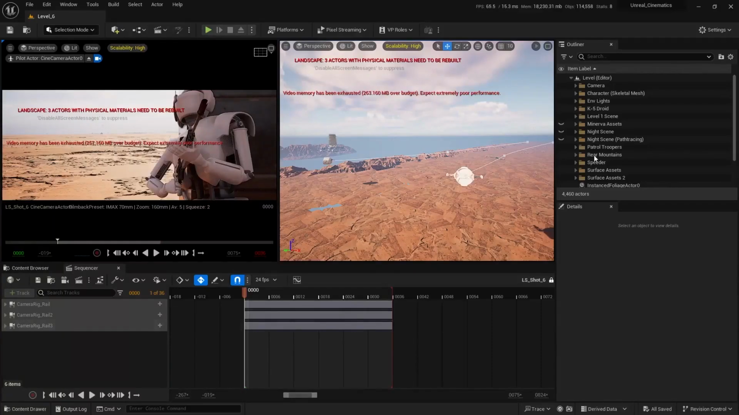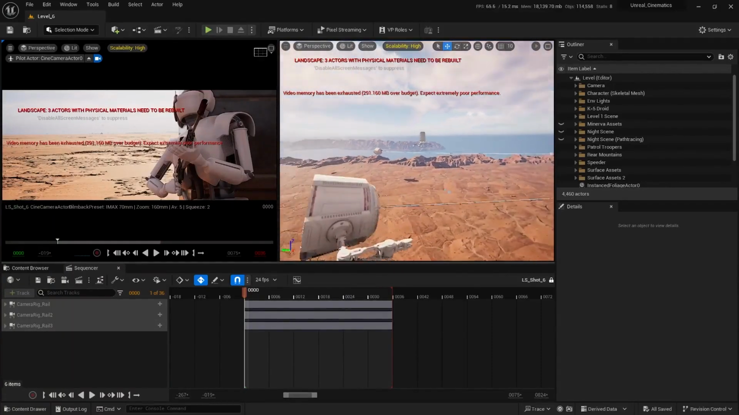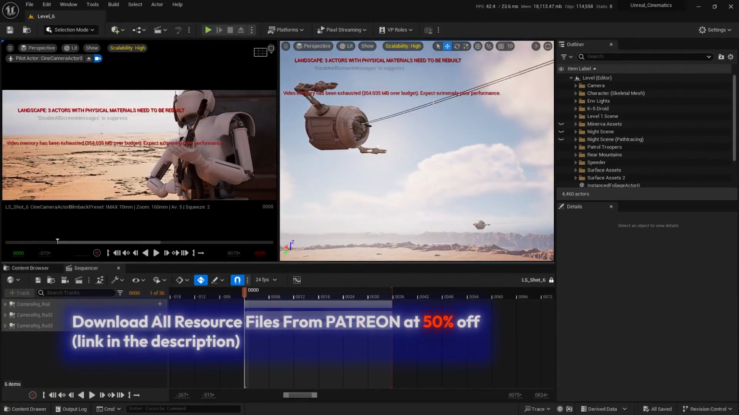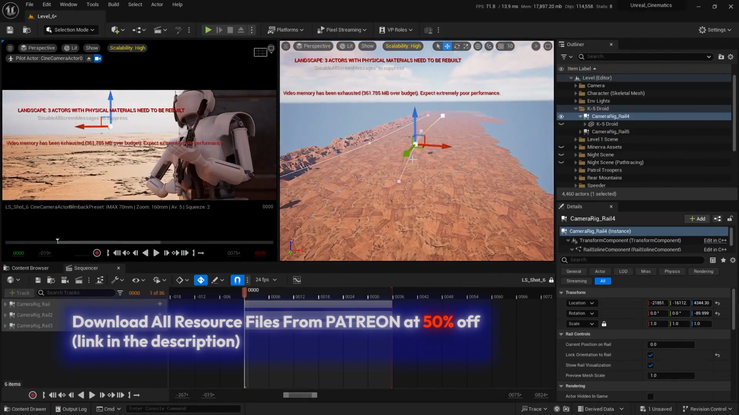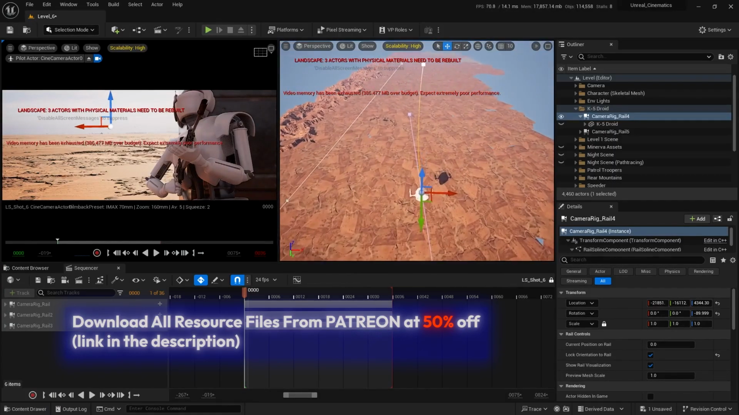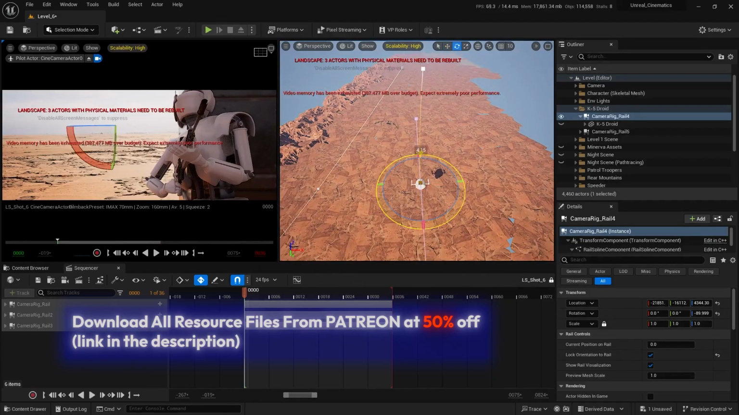Let's now animate these K-5 droids. I'm just going to select this track from here. I'm going to select this point and I'll just delete it. Now what I'm going to do is rotate this point like so.